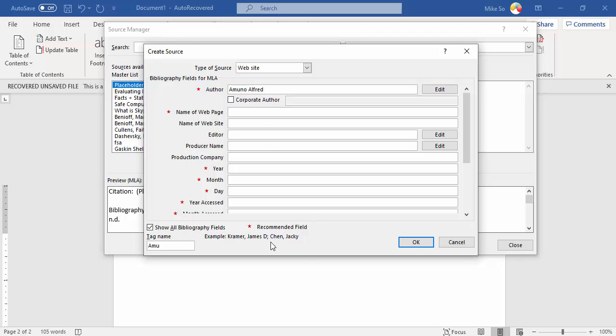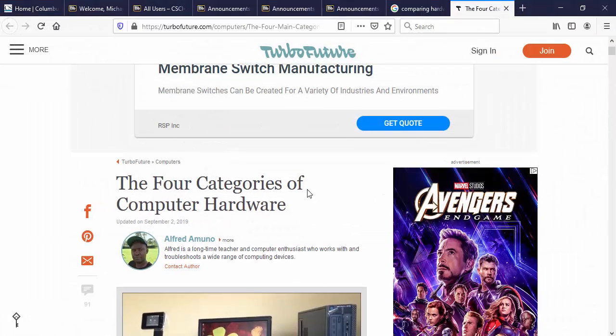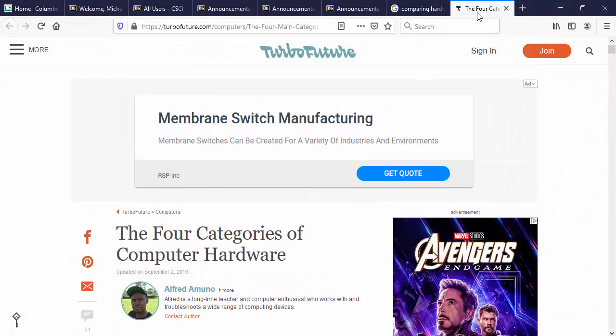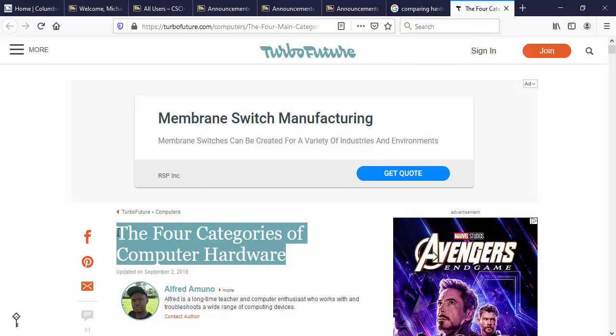This one doesn't have multiple authors. There's different ways of doing multiple authors. Now, what students mostly do wrong here is the name of the web page. They typically will put the URL. That is not the URL, the name of the web page. A little hint: if you go up to the tab of your browser, it's going to tell you what the name of the web page is. In this case, it's the 4 categories of the computer hardware. Some people put the Turbo Future in there, but this is the name of the web page.